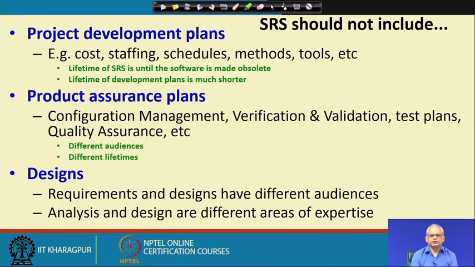The SRS document should not include only the how to aspects, but also other things like, let us say, project development plans, like what will be the cost, staffing, schedule, tools to be used, etc., because the SRS document is used even after the development work completes. So, the lifetime of the development plans is till the development completes, but the SRS document outlives that, and the SRS document should not include development plans.